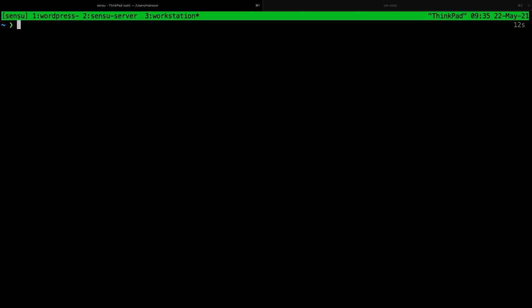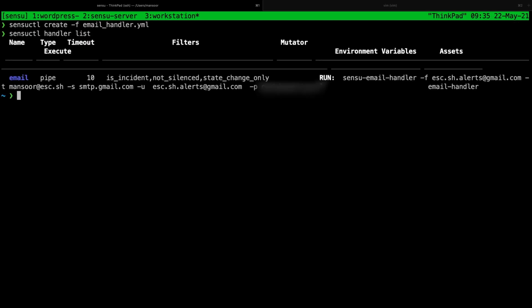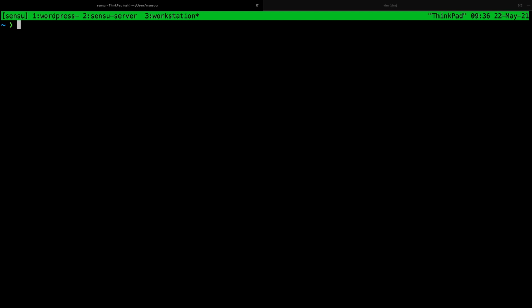Alright, so I have updated the email handler with all the credentials and the server address, etc. So I'm going to create that. sensuctl create -f email handler.yaml, and you should be able to see the handler we just created using sensuctl handler list. Now we have created the email handler.